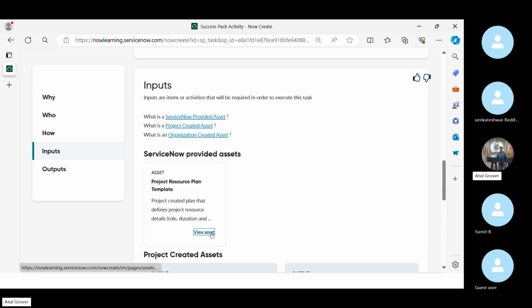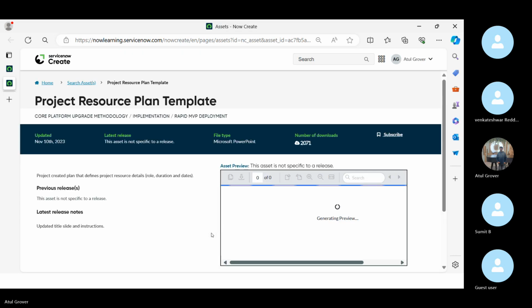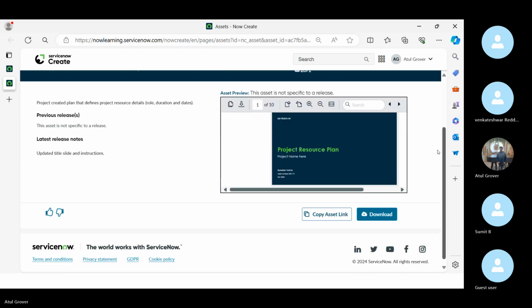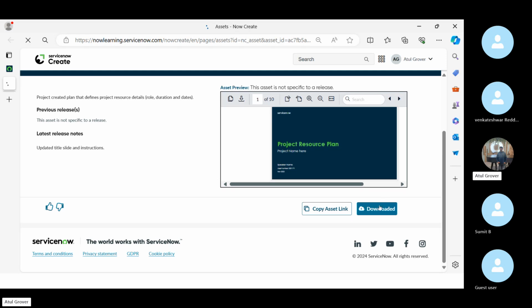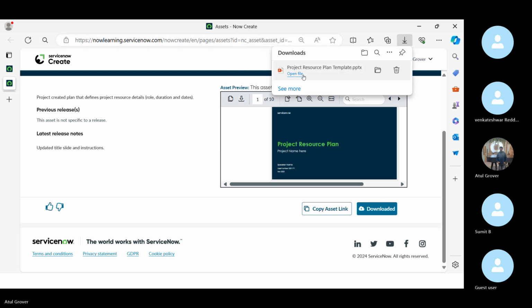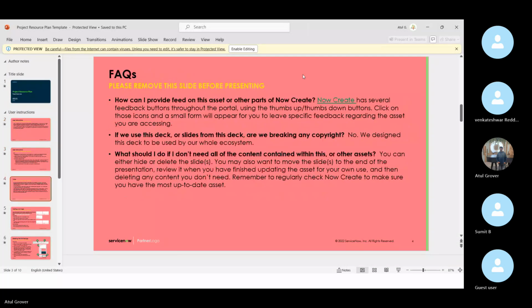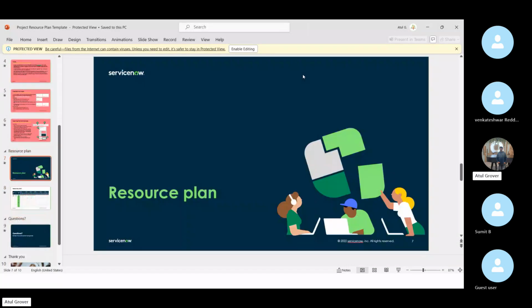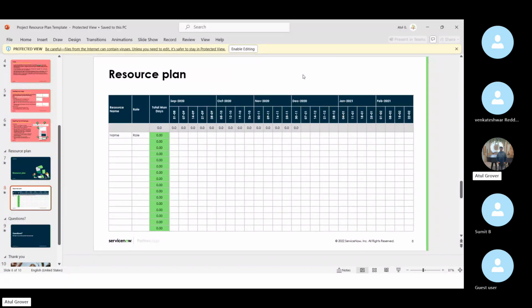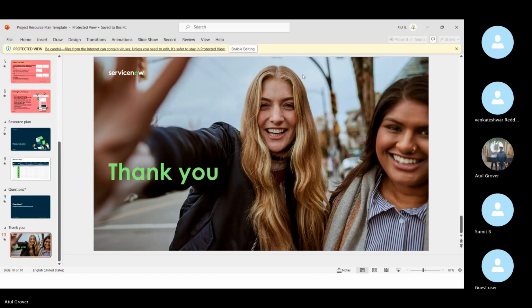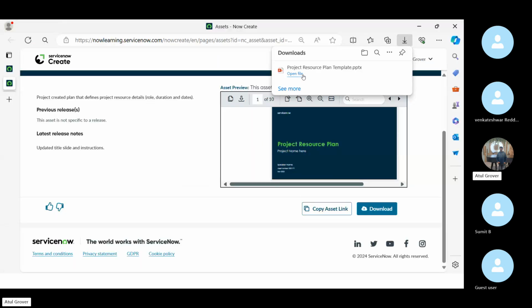Can we see the asset? Why not? Click on this. See, this is the asset. You can download it as well. What is this? Basic instructions. You can add these things, FAQ, logos and all things. And this is what the resource plan looks like, and you can use it. Atul, this is very simple, you would get this from anywhere. Okay, no problem. Fine, the project has started.